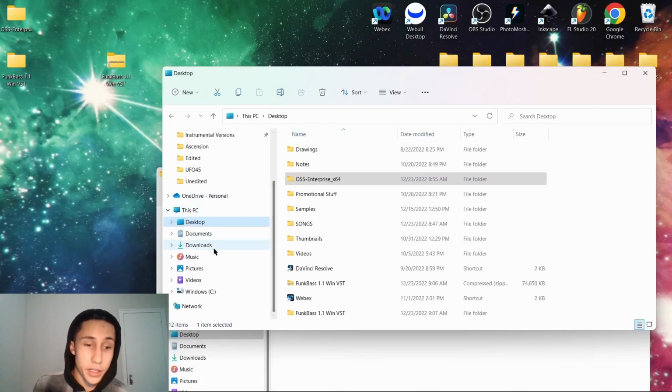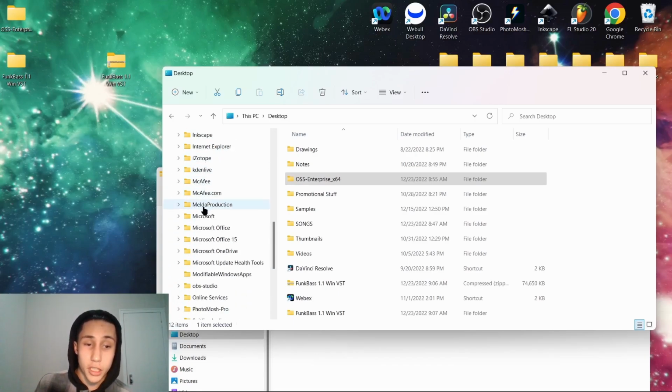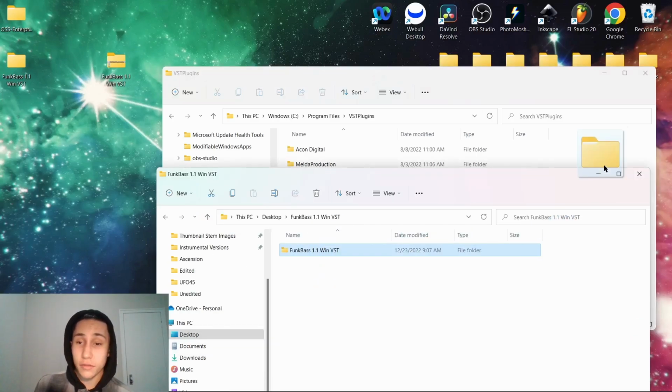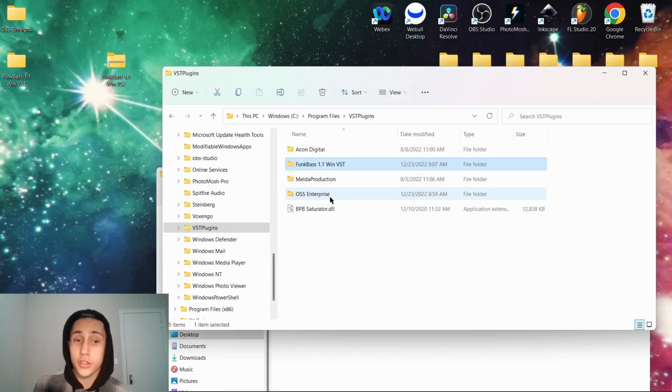So in this other window, I'm going to scroll down to Windows C. I'm going to head to Program Files, and I'm going to go down to VST Plugins. So here, it's super simple. You just click the folder and you just drag it in. And it's going to ask you for administrator permission. You just want to agree to that. And there you go. Now it's in the folder.